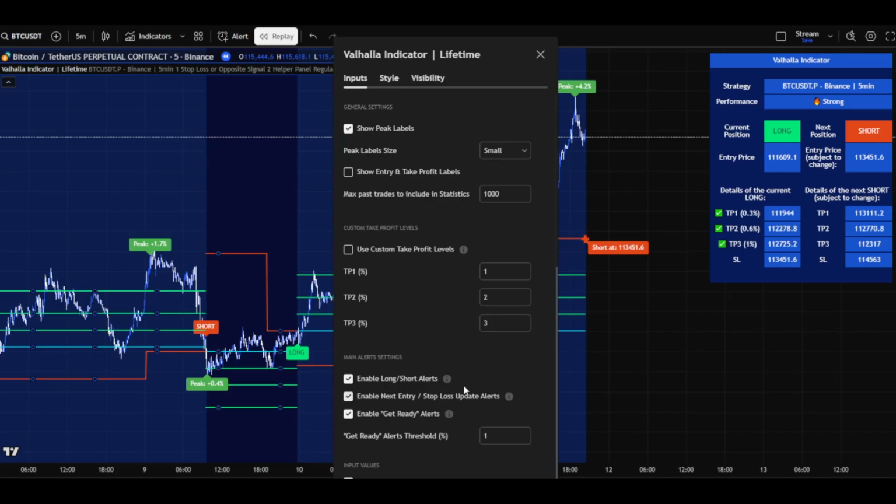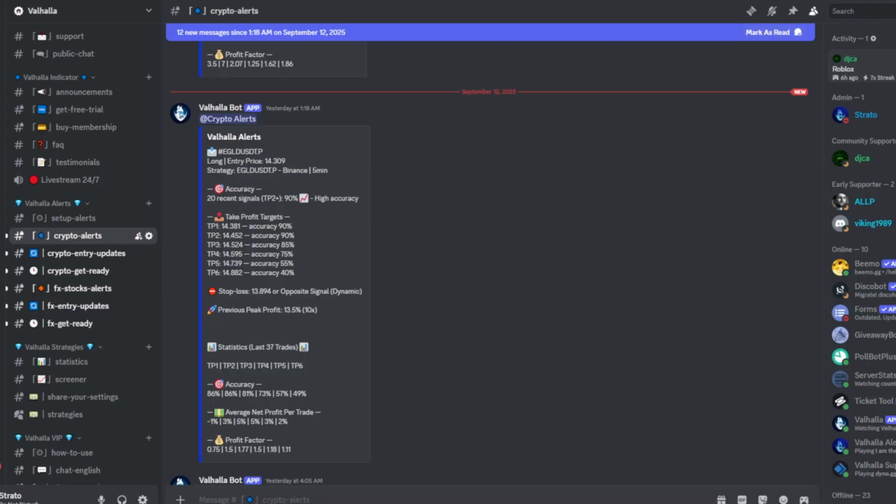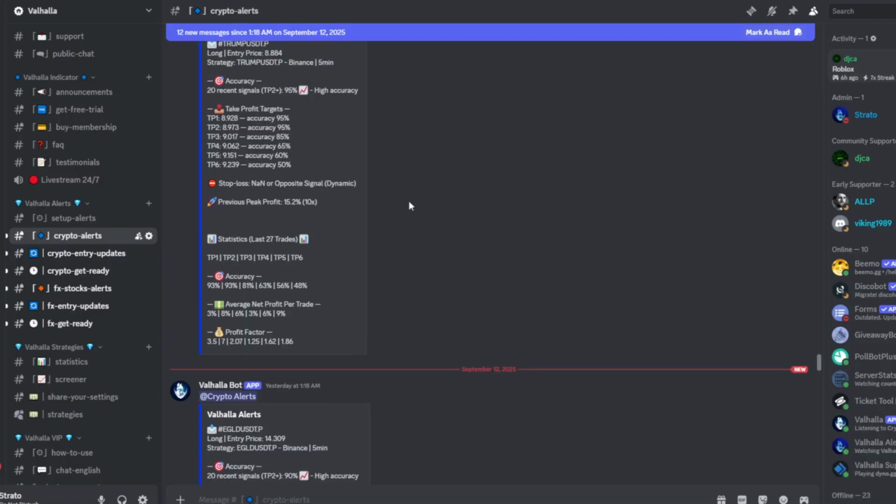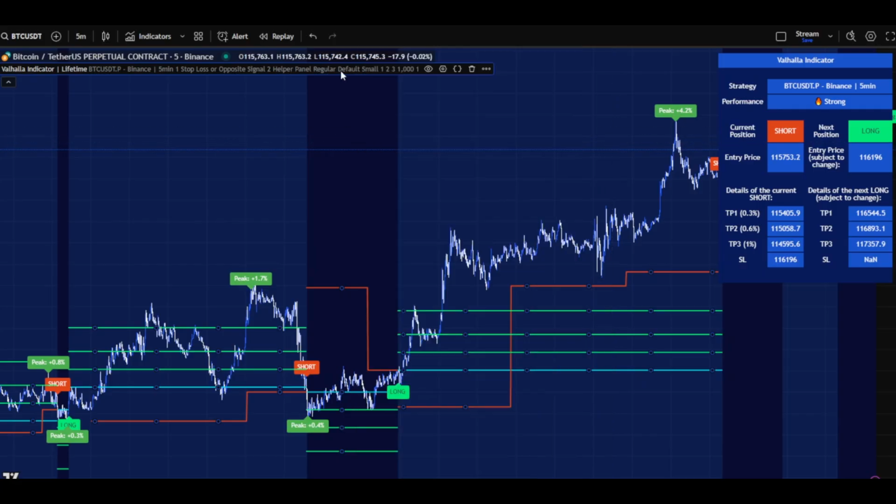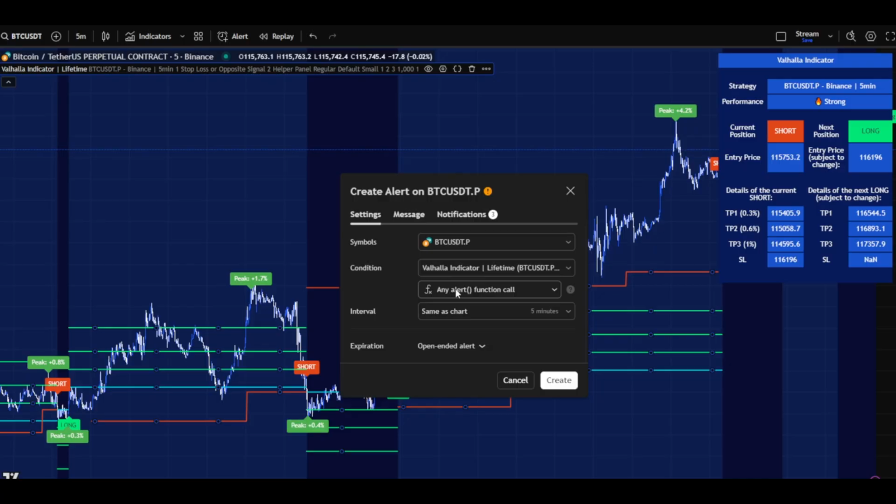Here you can turn on or off the 3 different types of alerts that we have. Keep in mind that we also have these alerts configured for you already in our Discord channels, where you will be able to receive the alerts for all of the Valhalla strategies. All of these alerts will trigger when you configure an alert using the any alert function call. You can toggle any specific one that you wish, but we recommend to keep them turned on.